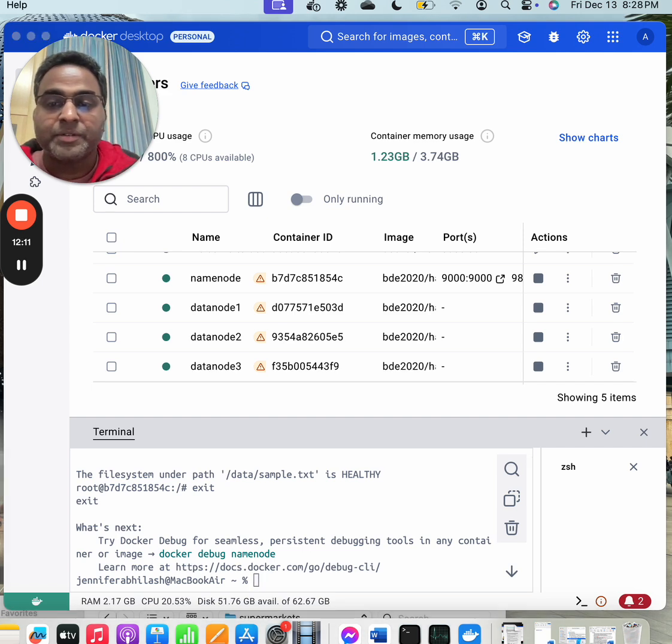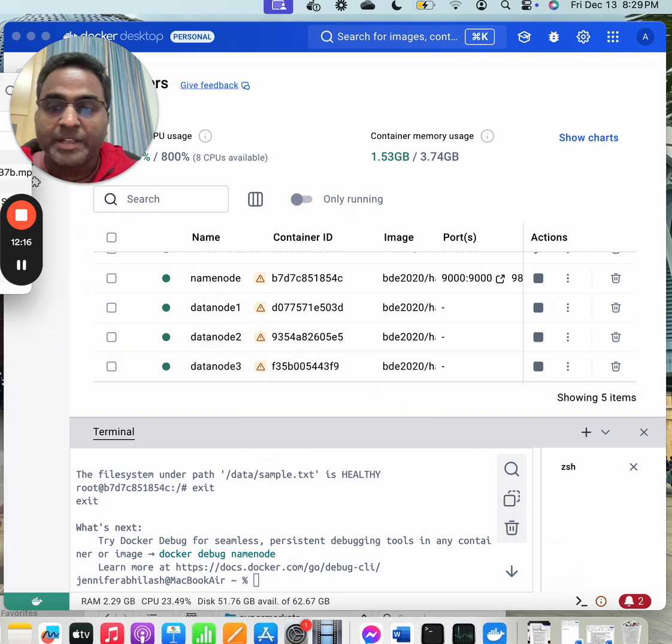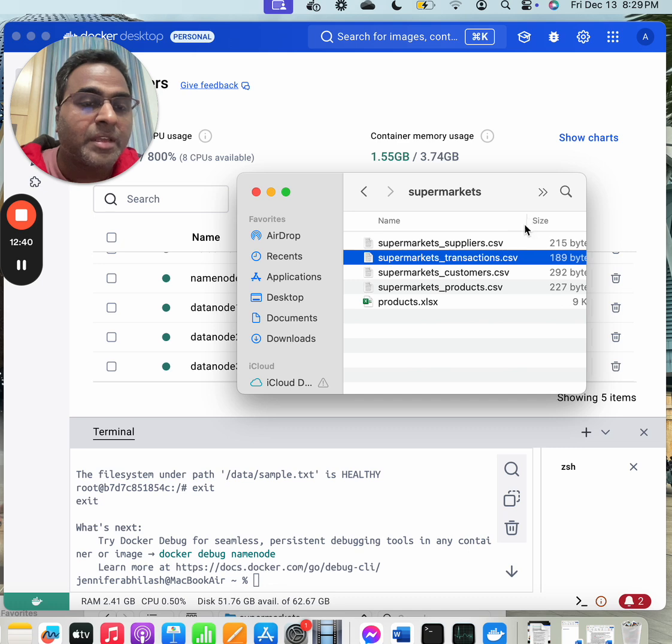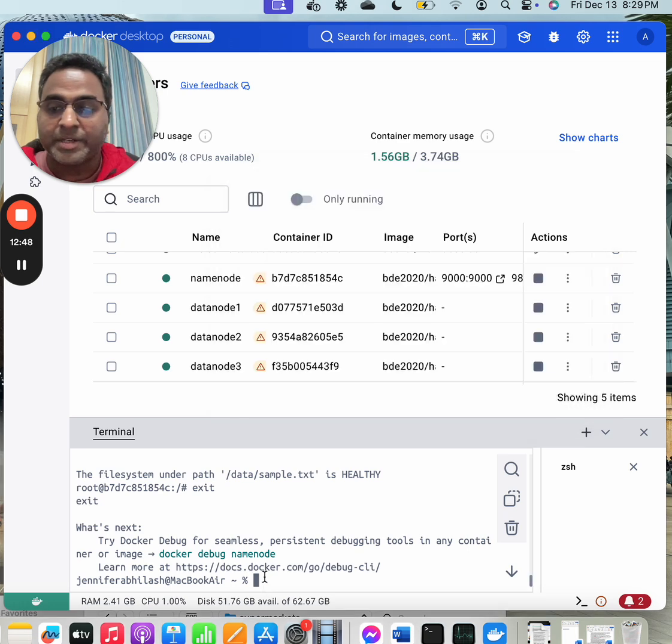Now we are going to add the CSV files to the Docker. I have created the CSV files for suppliers, transactions, customers and products, and they have been saved as CSV files. These CSV files will be added to the Docker.